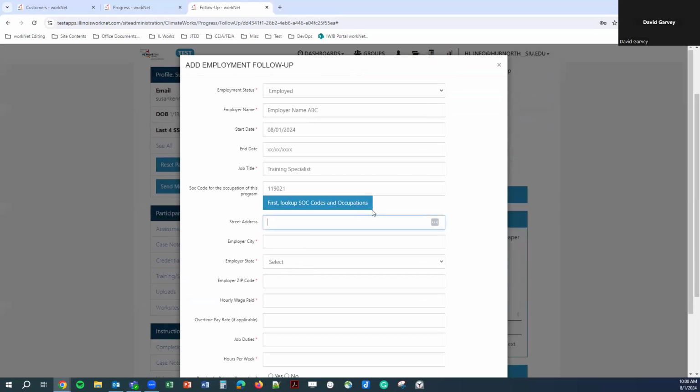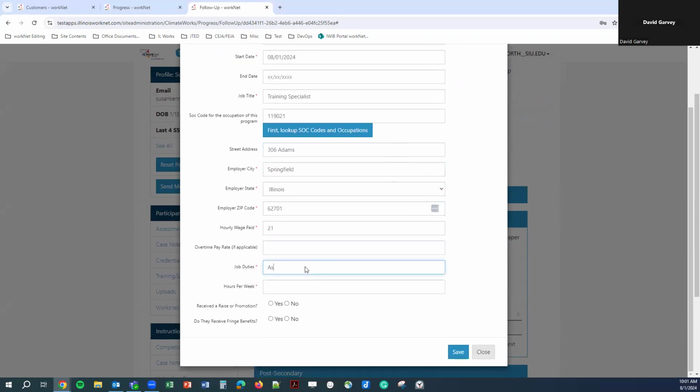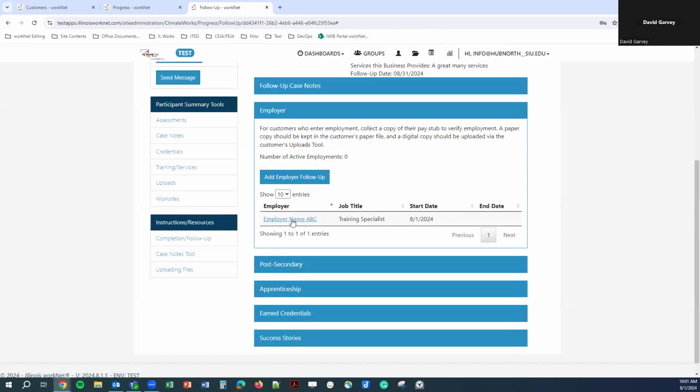And then you can enter in the address information, the hourly wage paid, overtime rate if applicable, job duties, hours per week, and then a couple more questions, yes or no. Did they receive a raise or promotion? Do they receive fringe benefits? You can click save, and we'll have that employment information added into this table right here.